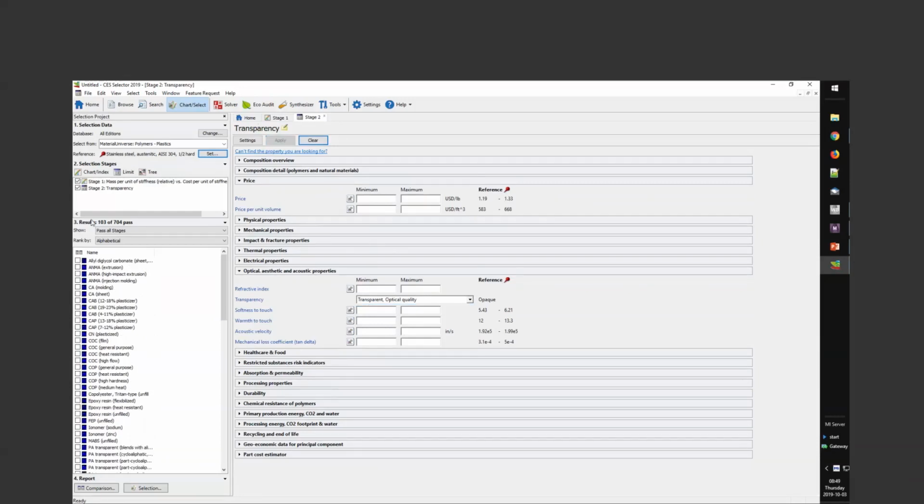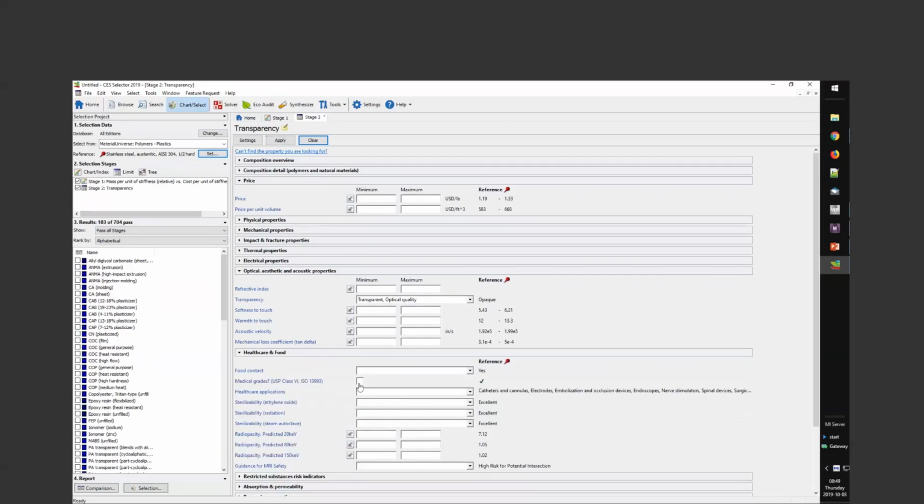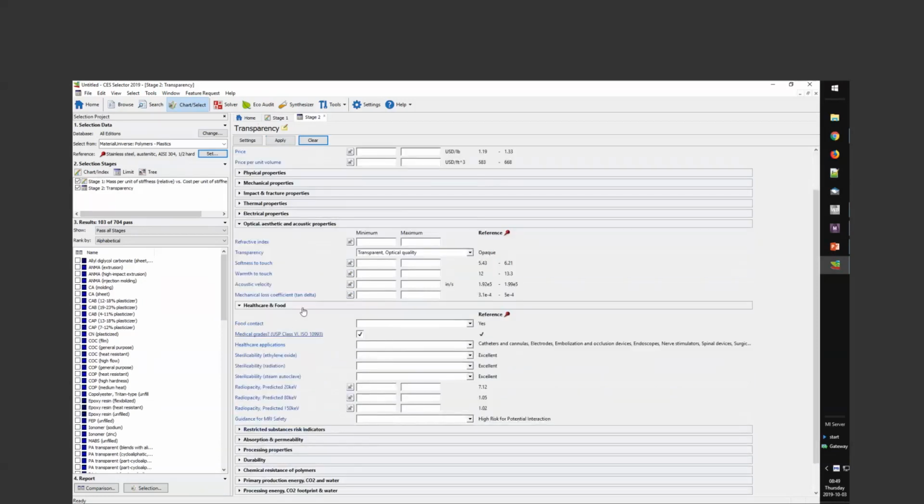So once we've done that, we'll see that our list of results is actually whittled down to 103 out of 700. So there's not a lot of transparent polymers. Just about more than 10% in our database are transparent. The next thing we can do is to make sure that this is going to be a medical grade. So here under the healthcare and food column, we have the ability to select by medical grade. So indeed, our stainless steel was a medical grade. It's good to know that we were using the correct material. But we can make sure that our new plastic is also a medical grade. And if we hit apply again, now we're down to 64.